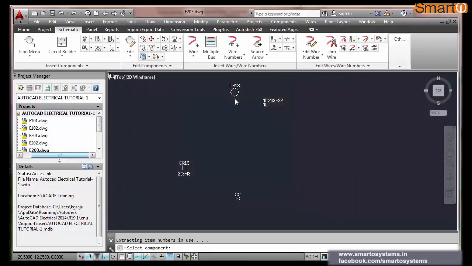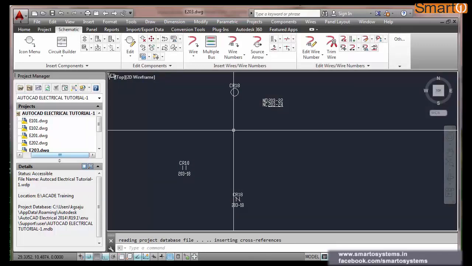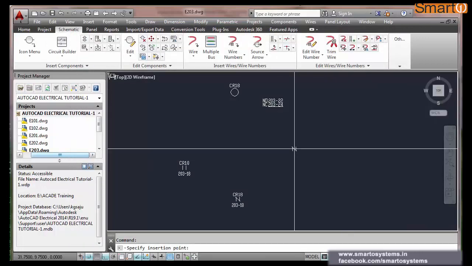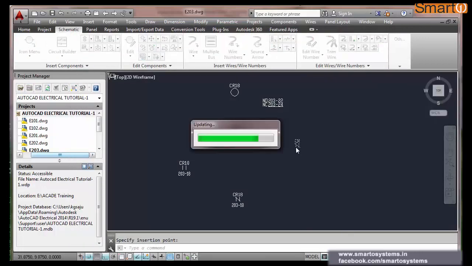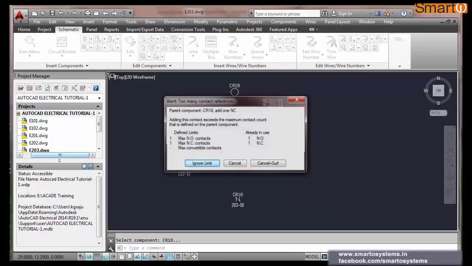NC here, picking parent. Fine. So remember, I have selected only two contacts. Now if I am inserting one more contact here, again NC, parent, I am selecting this side. It will say you have selected this particular relay, which has only one NO and one NC. You cannot insert more. So this will restrict you from making mistakes.